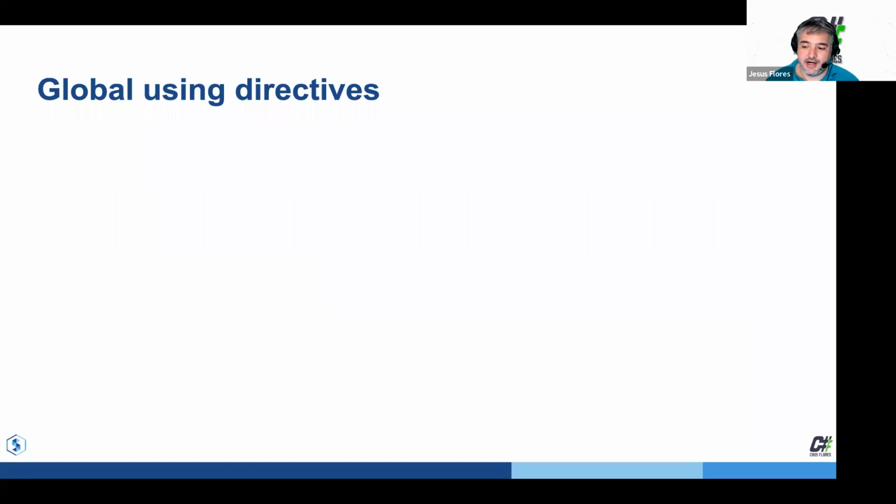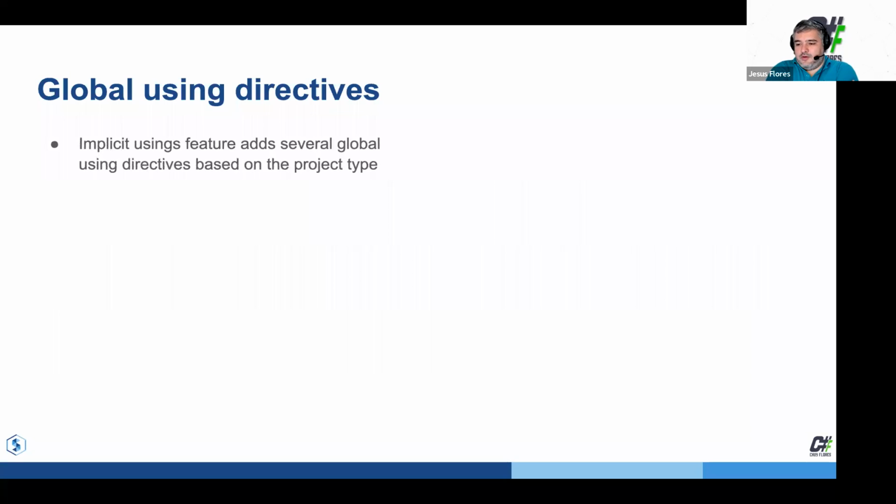With using directives, they added another feature called implicit usings. So when you create a new console application or a web application on Visual Studio 2022 targeting .NET 6, these new templates will have this implicit using feature in the project file. And by default it will be enabled.